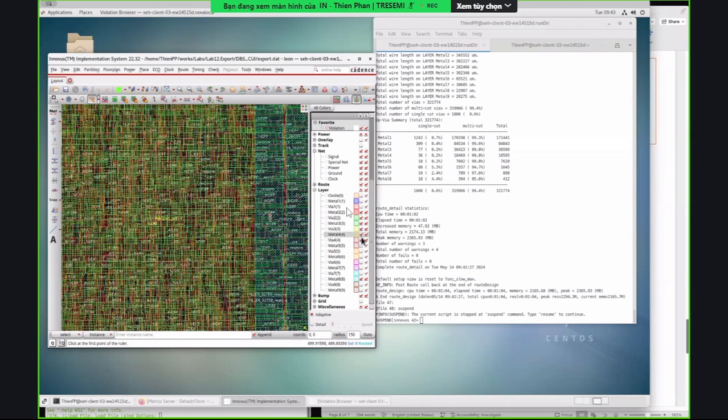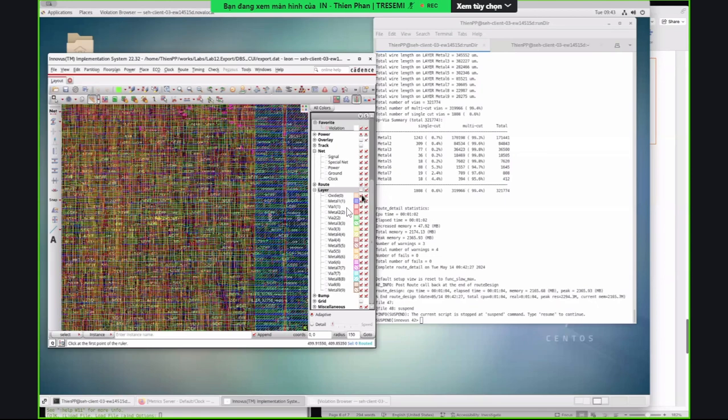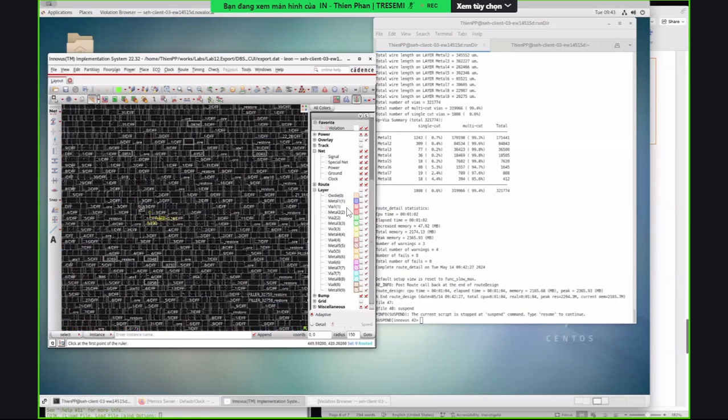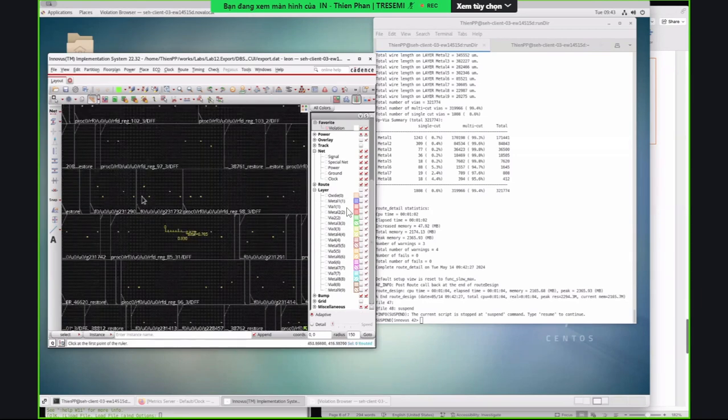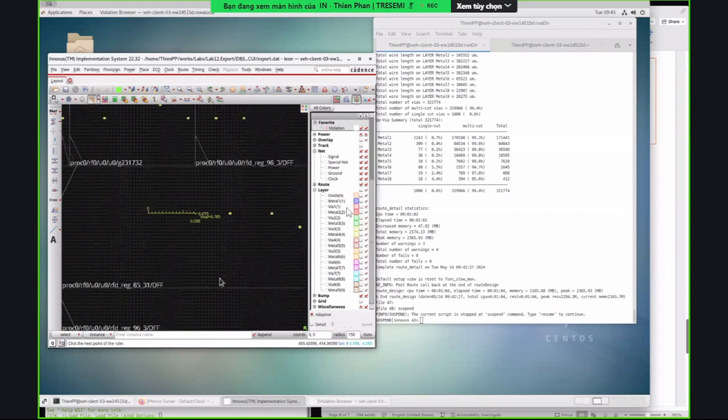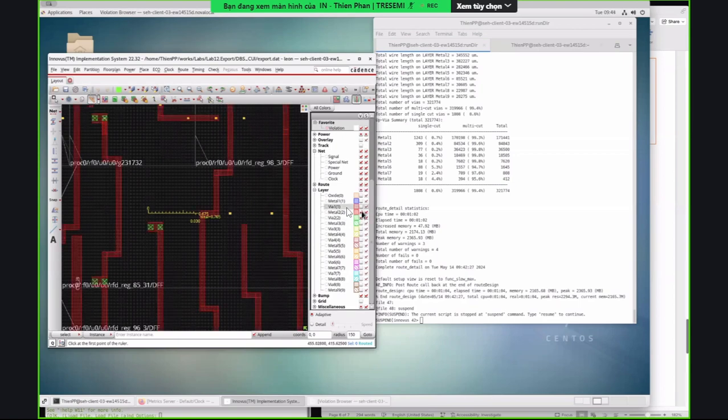So let me turn this up so you can see. I think I have a marker here. Okay, so this is where we put the marker, right? So now if I turn on some of the layers, we already see here, they all convert to double via now.